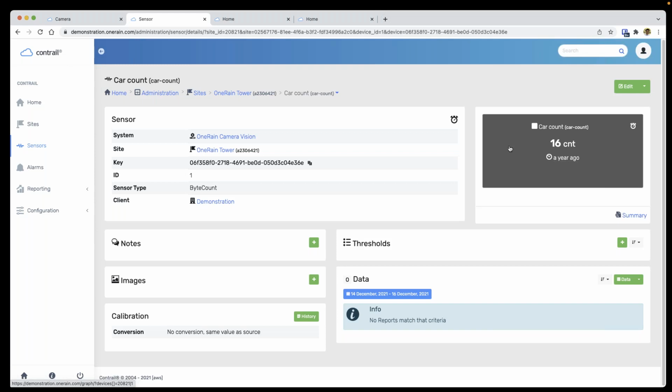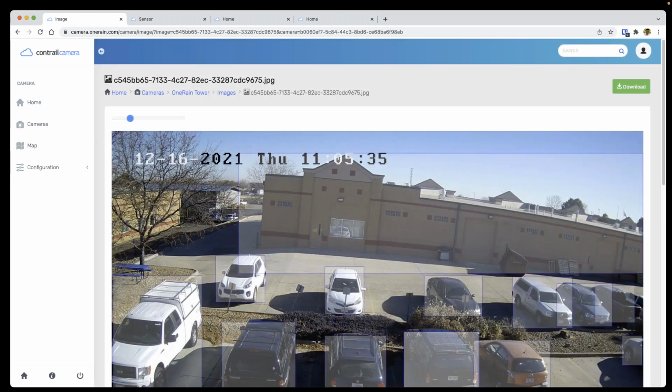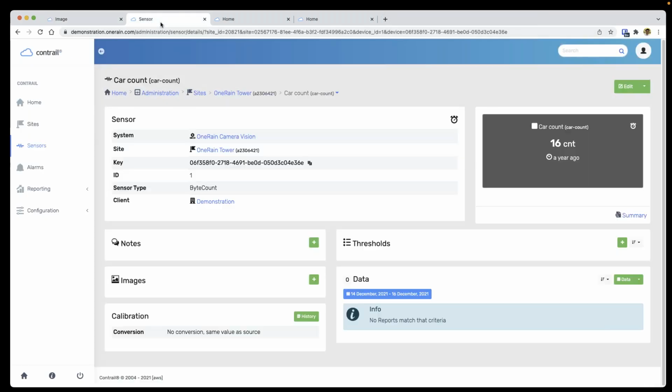So we're able to not only take the object detection, which from a human perspective is quite obvious that these are cars, but we can bring it into Contrail just like any other site and sensor. We can do things like graphing, obviously, but the most appropriate and best use case for this is being able to alarm when certain conditions that we're worried about are occurring.